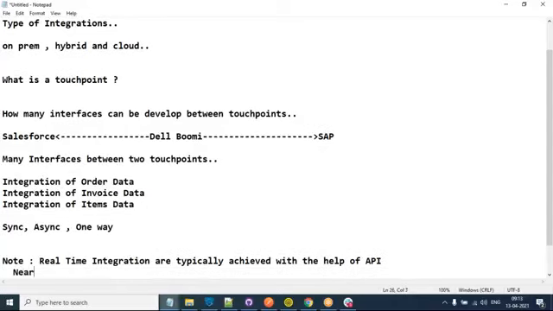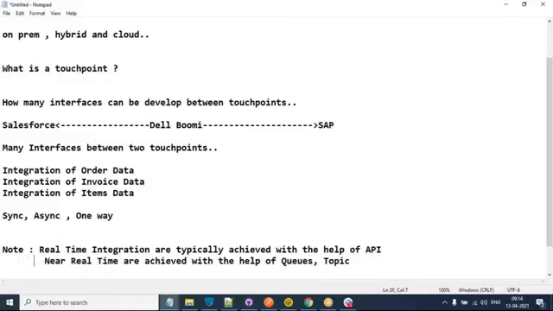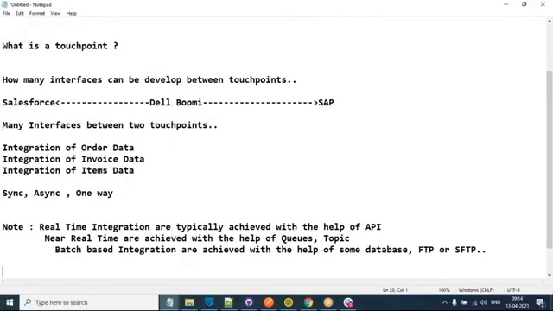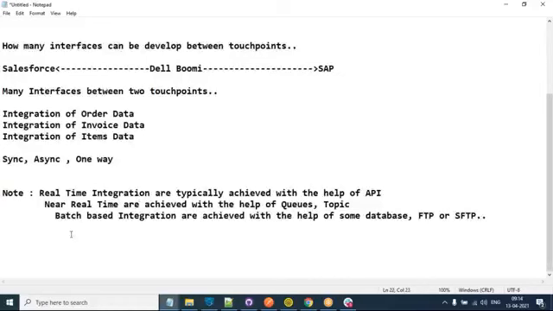Near real-time integrations are achieved with the help of queues or topics. This is not 100% true in all cases, but I'm saying in the majority of cases, right? And batch-based integrations are achieved with the help of some database, FTP or SFTP, right? So making this as a note, we'll move on.